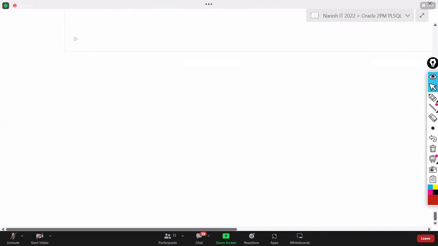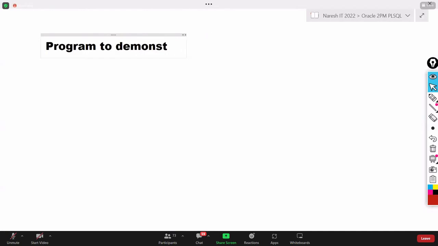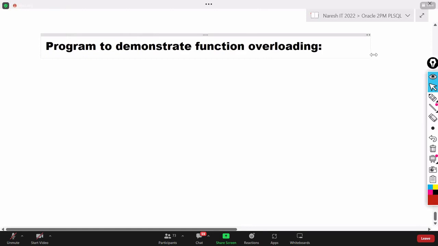So to demonstrate this, I'm defining a package. This is a program to demonstrate function overloading. So the function overloading topic we are discussing now. We want to define a package, and the package name is P1.